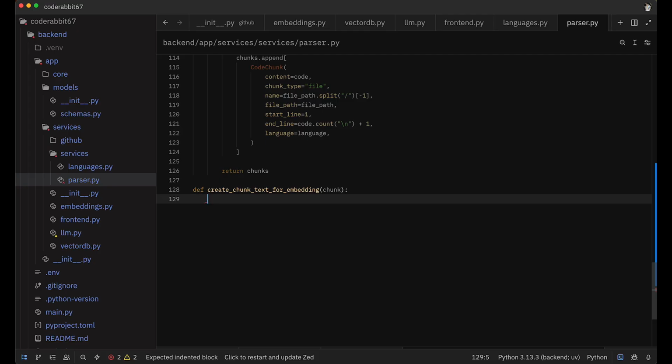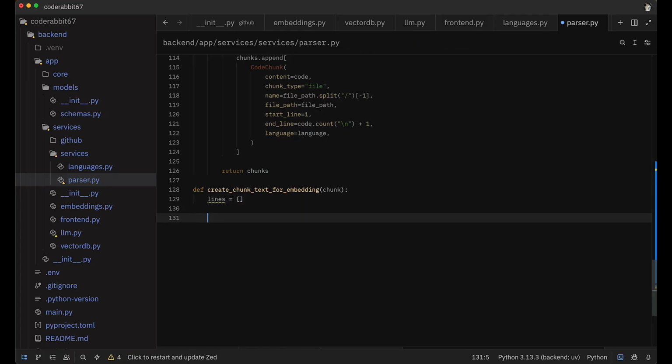So consider we query the vector database for the most relevant chunks and we get this chunk. And we send that chunk to ChatGPT and it's gonna have the file name, file path, function name, and the code. It's much richer, right, than just showing it code. So that's why we are doing this. Initially, it's gonna be an empty list, and let's add file path to it. Chunk dot file path.